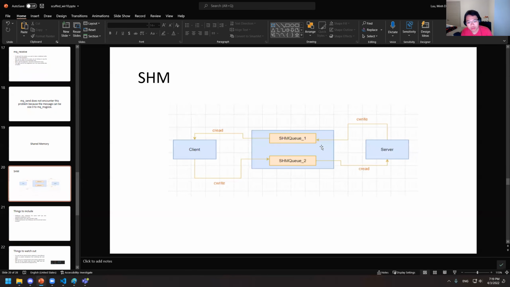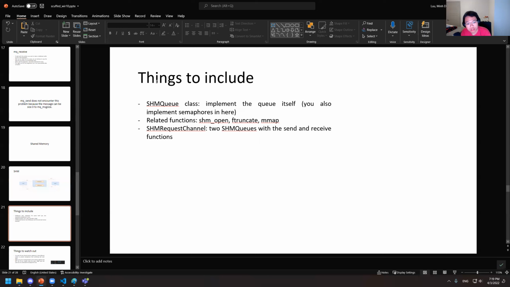Basically, you have a client and server, and you have two message queues, one for reading and one for writing, from the perspective of the client. All of them live in memory. Because it's just a block of memory, you need a way to control the writing and reading process, or you would get a problem similar to a previous PA where you have underflow or overflow. So you have a shared queue class that implements the queue itself, with all these functions that you should use. Then the shared memory request channel is basically a wrapper for two shared memory queues with send and receive functions. The semaphore is already implemented here. That's it.